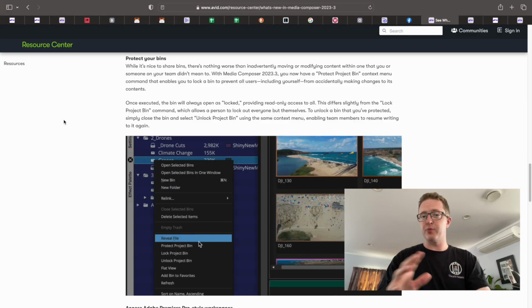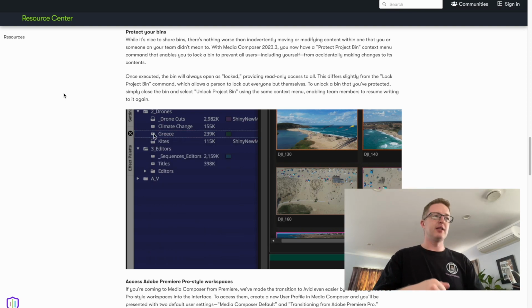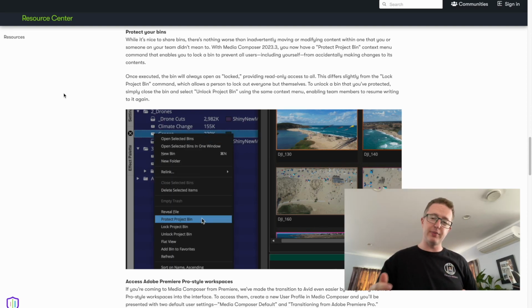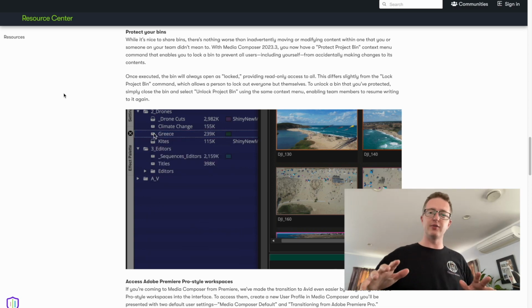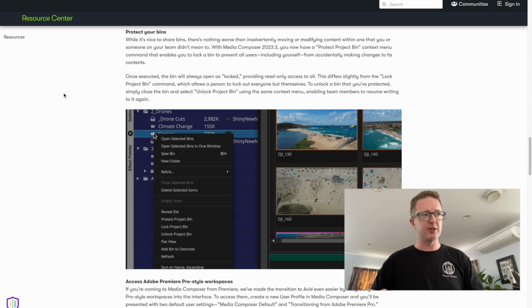In your sidebar or project window, Avid has now added this option when you right-click the bin called Protect Project Bin. And this differs from locking the bin in only one particular way. You see, when you lock a bin, it locks out all other users except you. And nobody else can make changes to it. They all get read-only access with the exception of yourself. You can still make tweaks and changes.